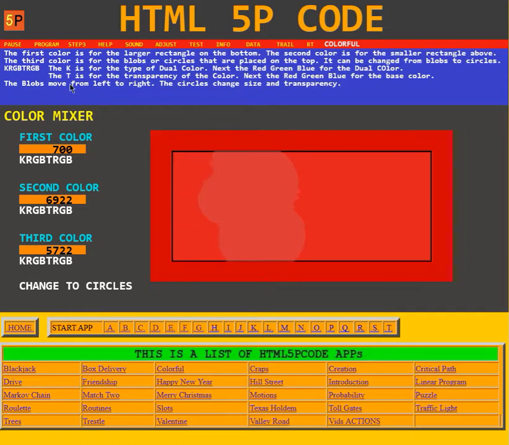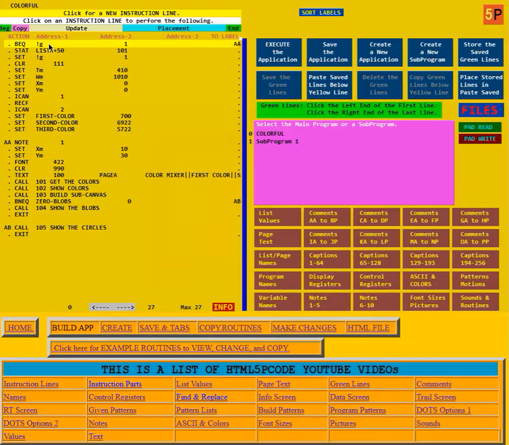This is the program screen video. We're going to click on program in the red stripe to go to the program screen. Now we're in the program screen.